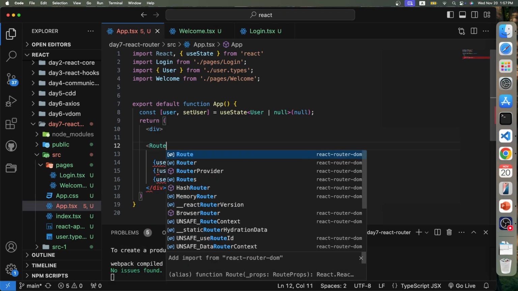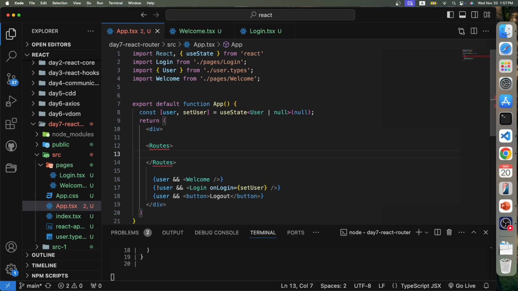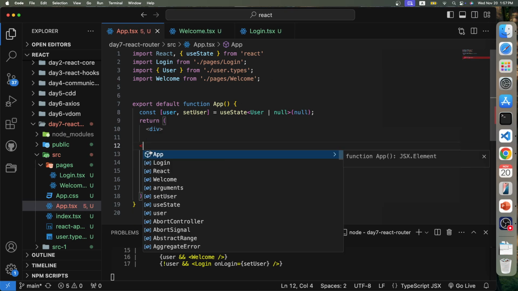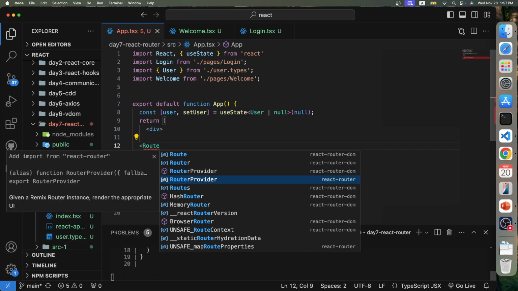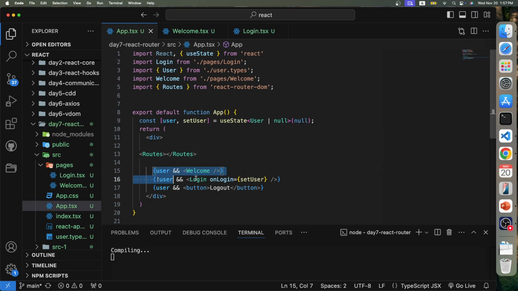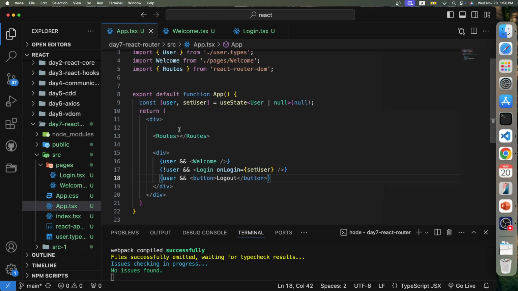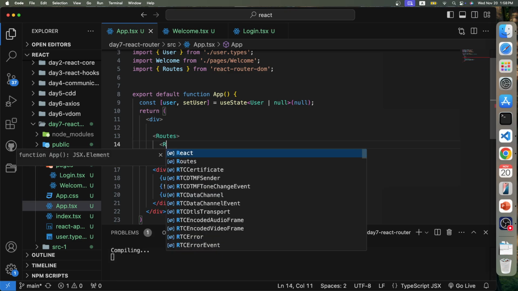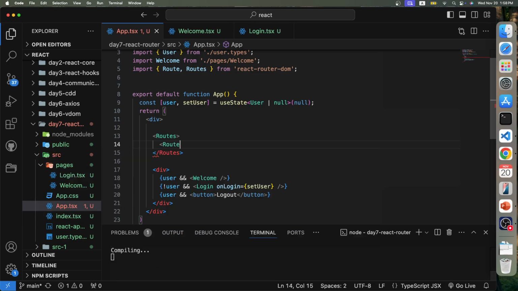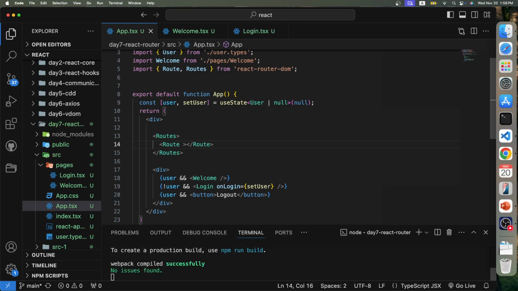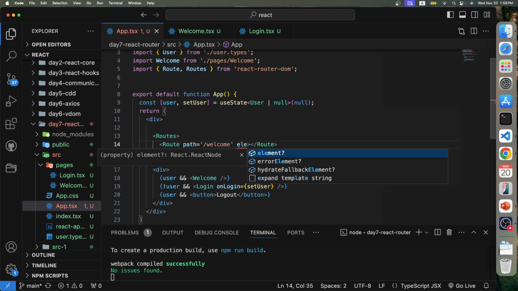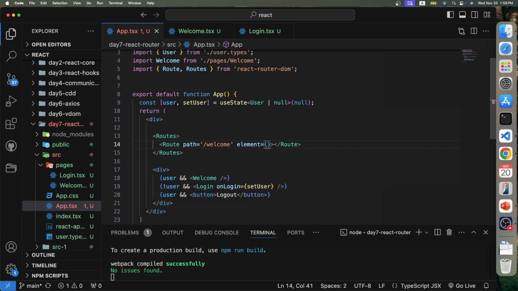I have routes first. So for routes, let's import routes. And for this entire part, I'm going to put it in a div, so it's kind of like grouping everything well. For the route, I'm going to have a route. The first thing is the path slash welcome. I'm going to go to element, which is this one called welcome.